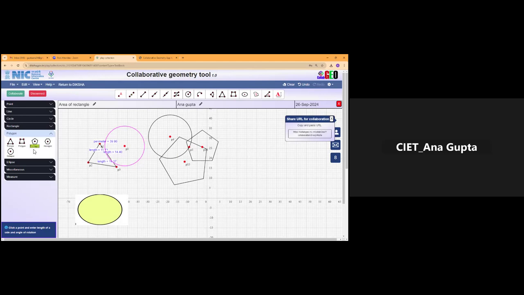And we can also draw the hexagon. This is the irregular polygon that we can use when you click on the polygon button. Once you have this line, you have to click on enter. Then this line will disappear.